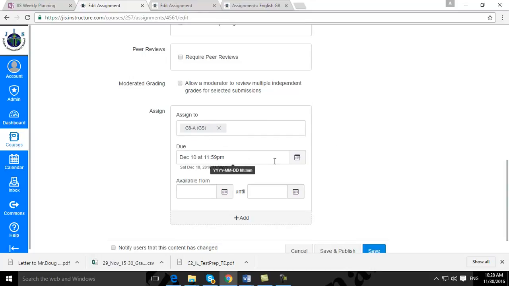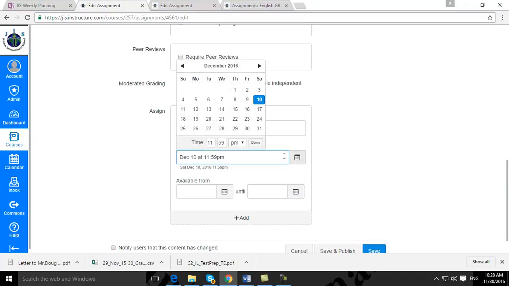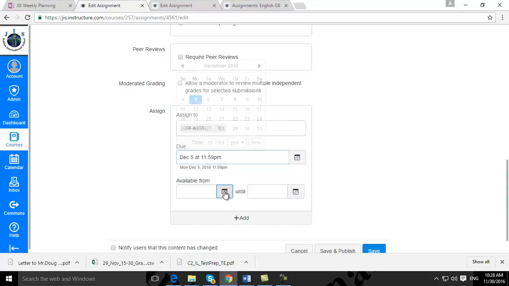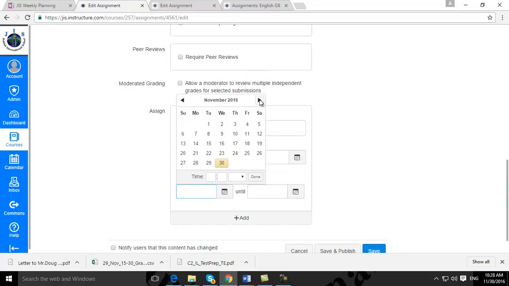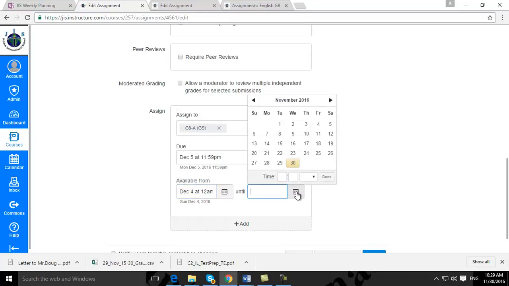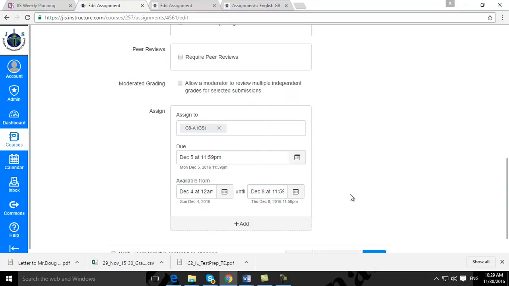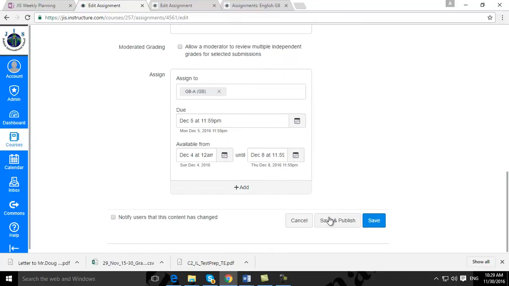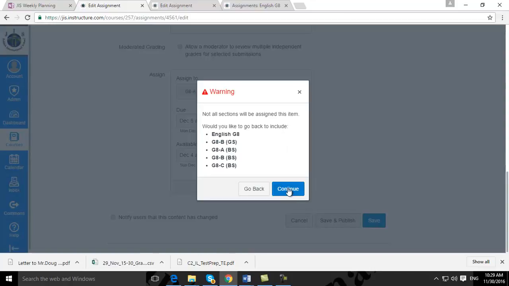If I'm happy with that, I remember the due date for this homework was on 5th, so I'll go in there and say the due date is on 5th, and available, I'll make it available from the beginning of that week as they see the weekly plan, and it will also be available until Thursday. After that, once I'm happy with this, I'll go in and save and publish and continue.